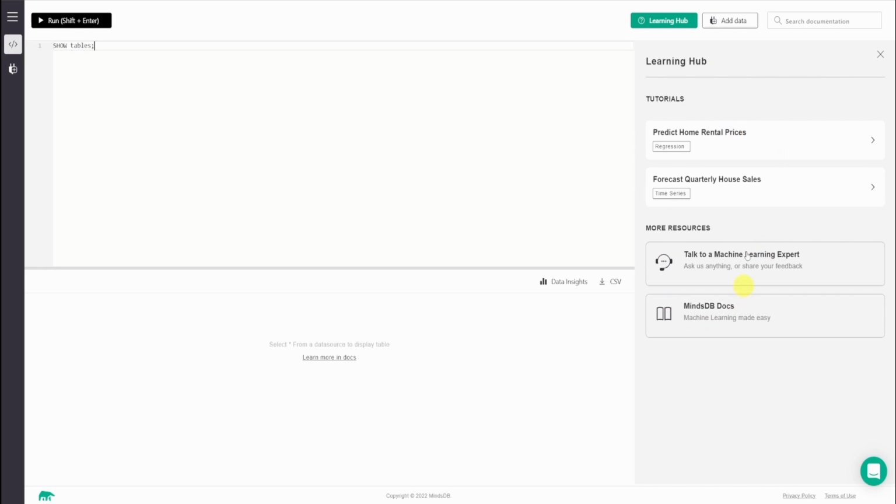It contains resources for all the new folks who are joining MindsDB and are trying to use it. So you have these tutorials and you have more resources available here. You can use all this stuff to get started with MindsDB. Apart from that, let's now try to figure out what are the default tables present in MindsDB. So what we will do now is execute this command, which is show tables. So I'll hit the run.